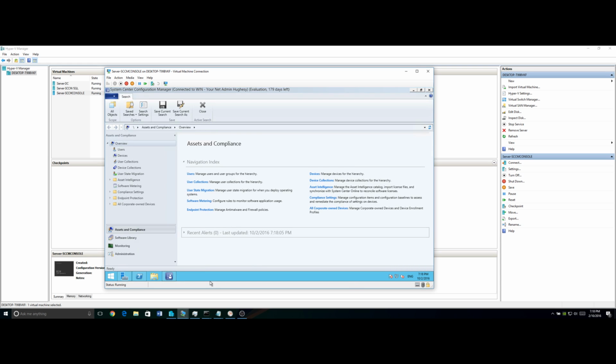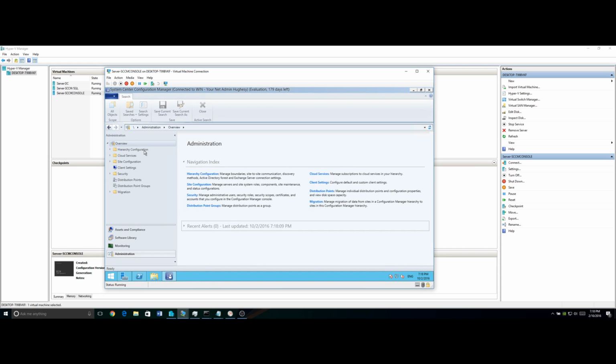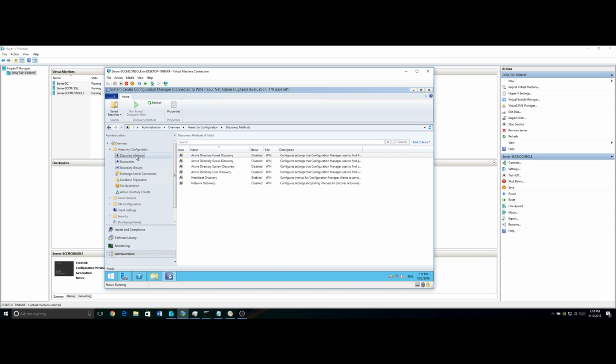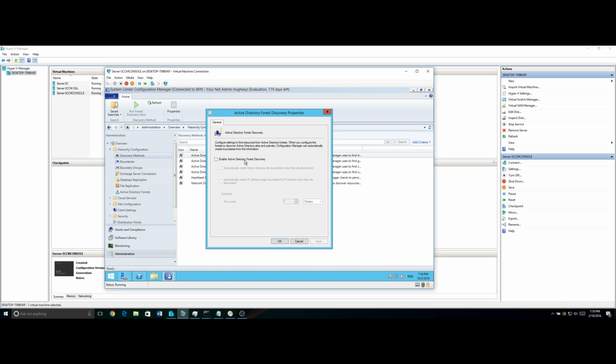Alright, what we're going to do is configure our subnet ranges and configure our discovery methods. What we'll do is just enable all of these. For a school, I run this every week.